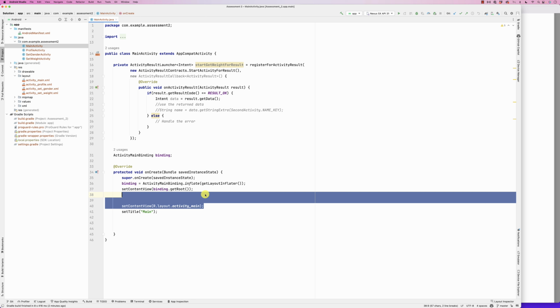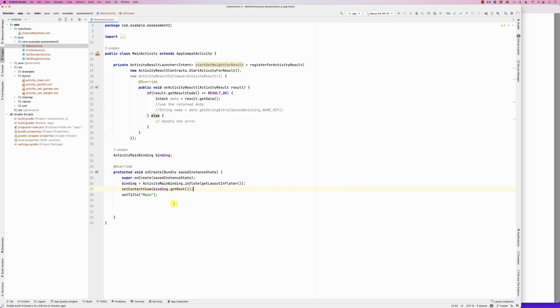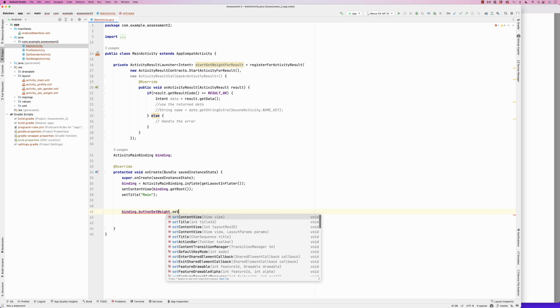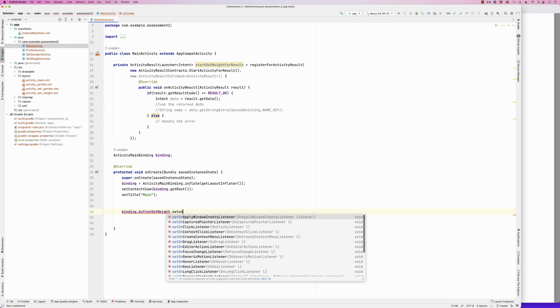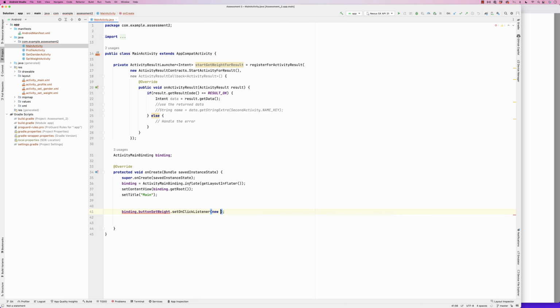I'm using the binding directly, and the binding is connected to the layout. All right, so now we are done with this binding. Now what I would like to do is to set the onClick listener for set weight. So binding dot button, and here is set weight, right? Dot set onClick listener, new onClick listener.